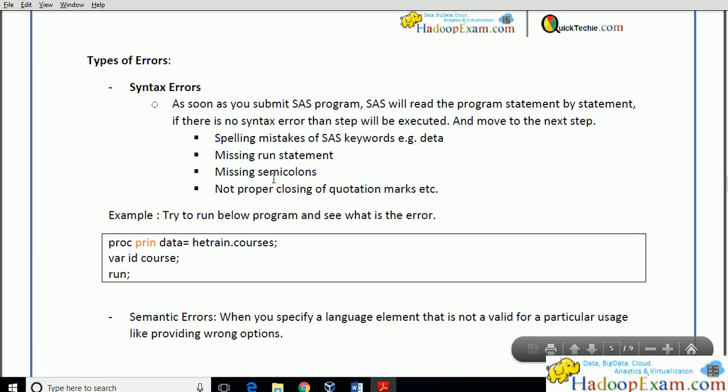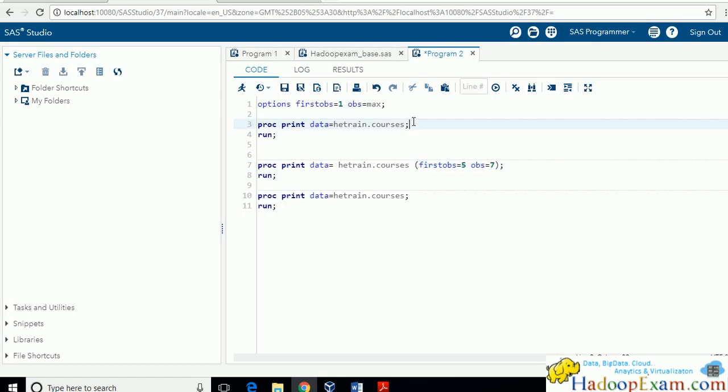So now let's move to the errors. Next topic. An error is when you write code and there is some mistake, correct? It's possible that you have not correctly written the code. As soon as you submit the SAS program, SAS will read the program statement by statement. Each line is a statement, as you can see, ended by a semicolon. Technically this is a statement, and entirely this is a PROC step.